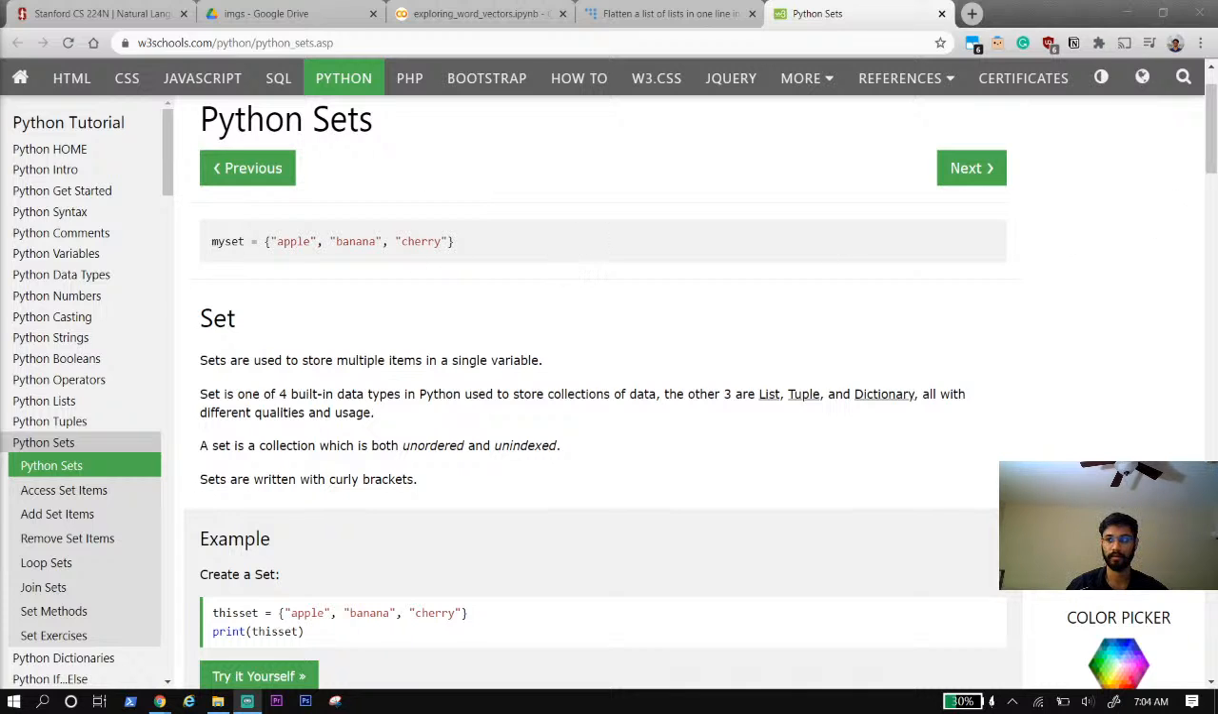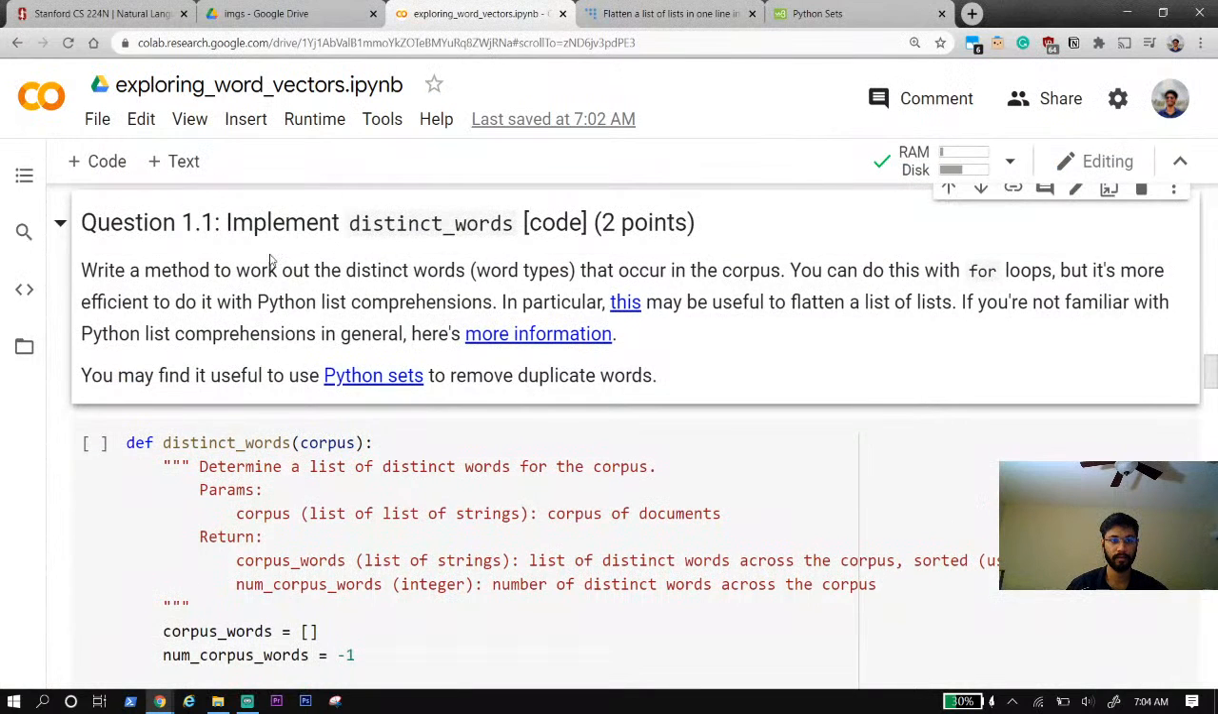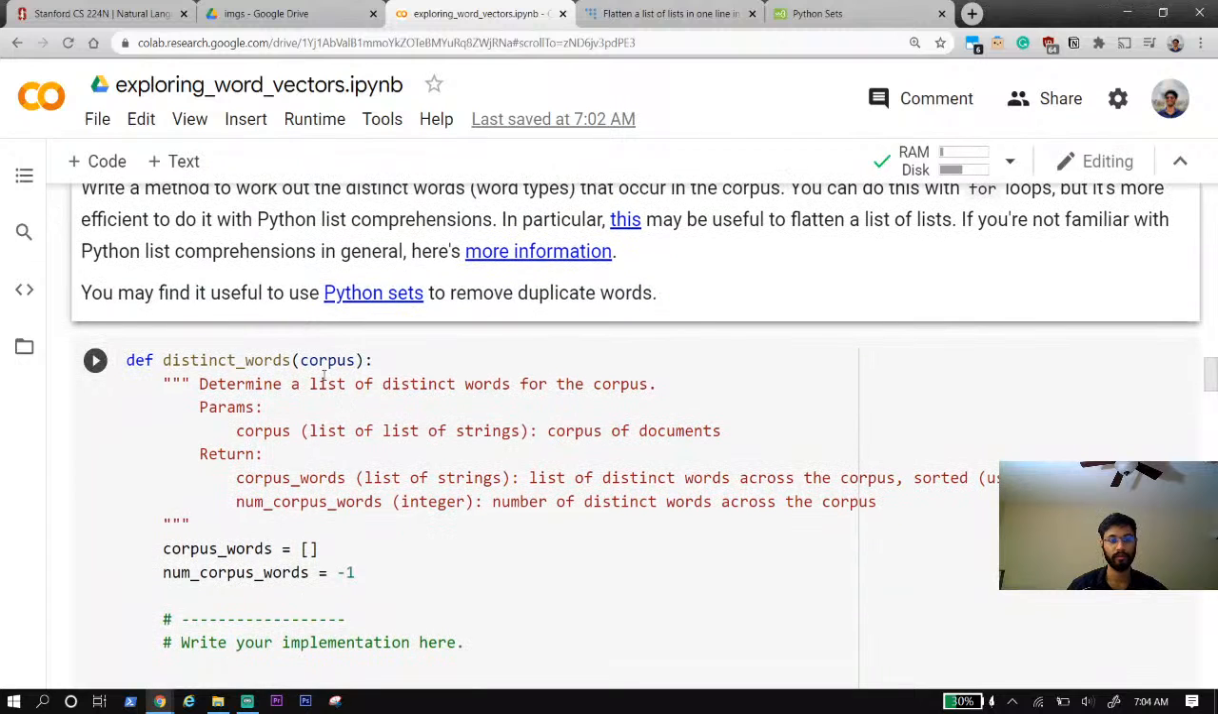So what do I have to do? Work out the distinct words that occur in the corpus. You can do this with for loops, but it's more efficient to do it in Python list comprehension. So define distinct words in the corpus.